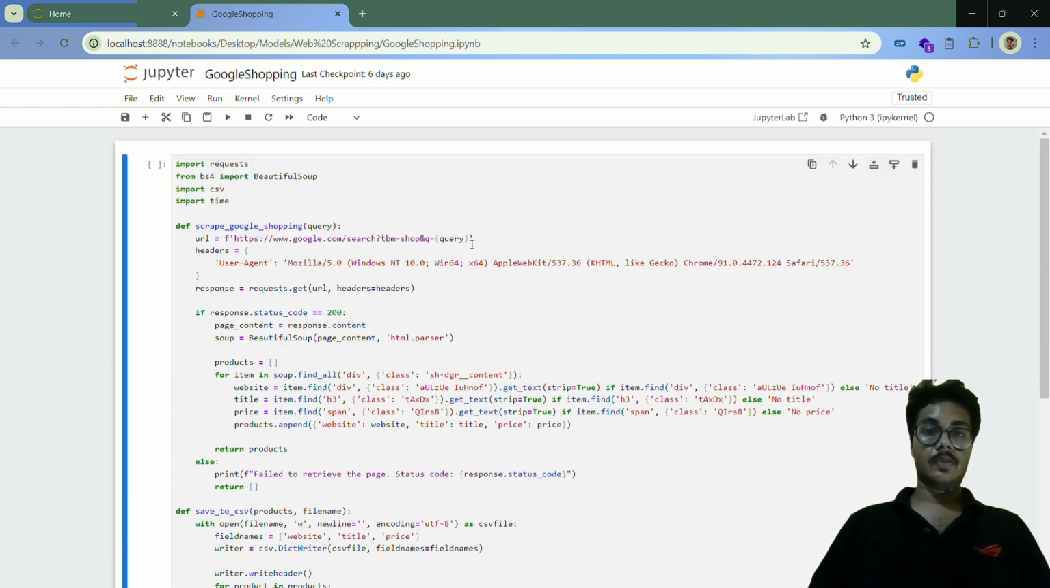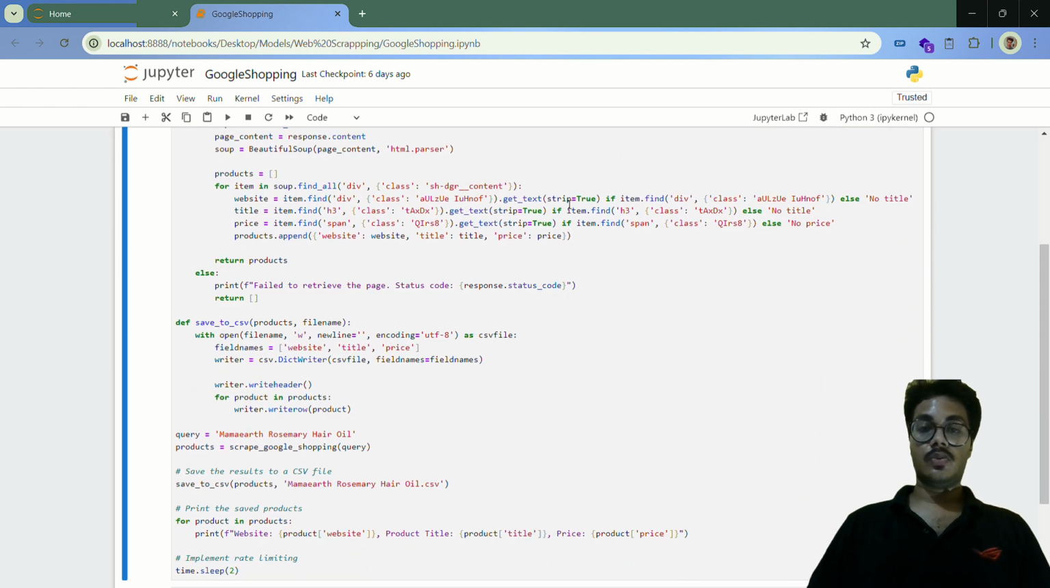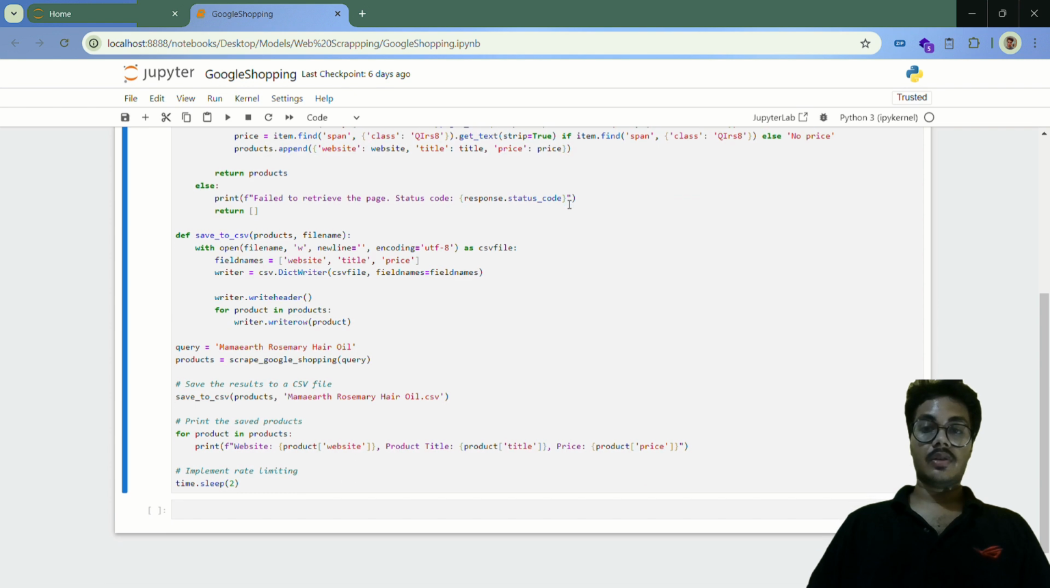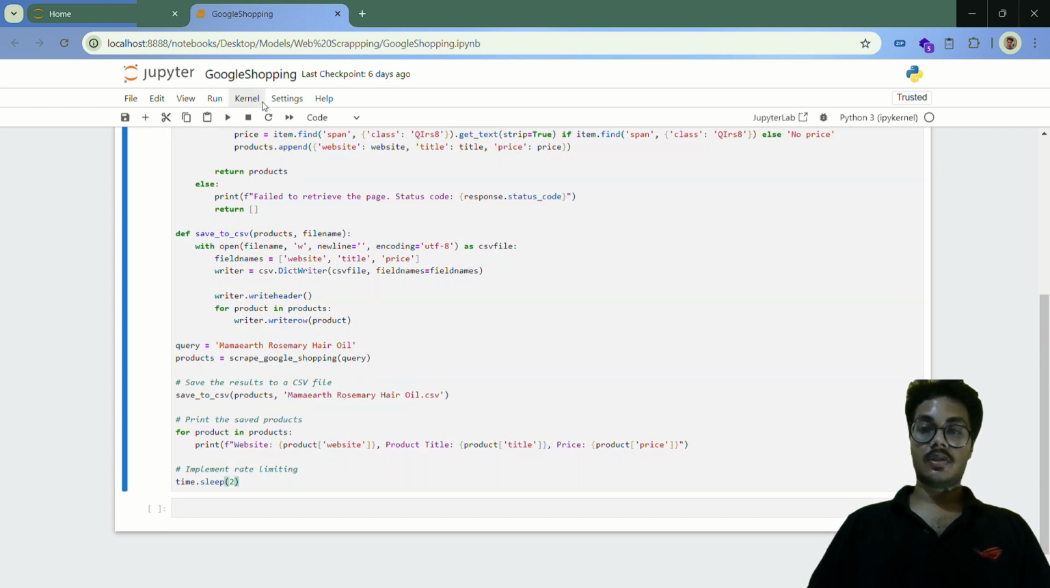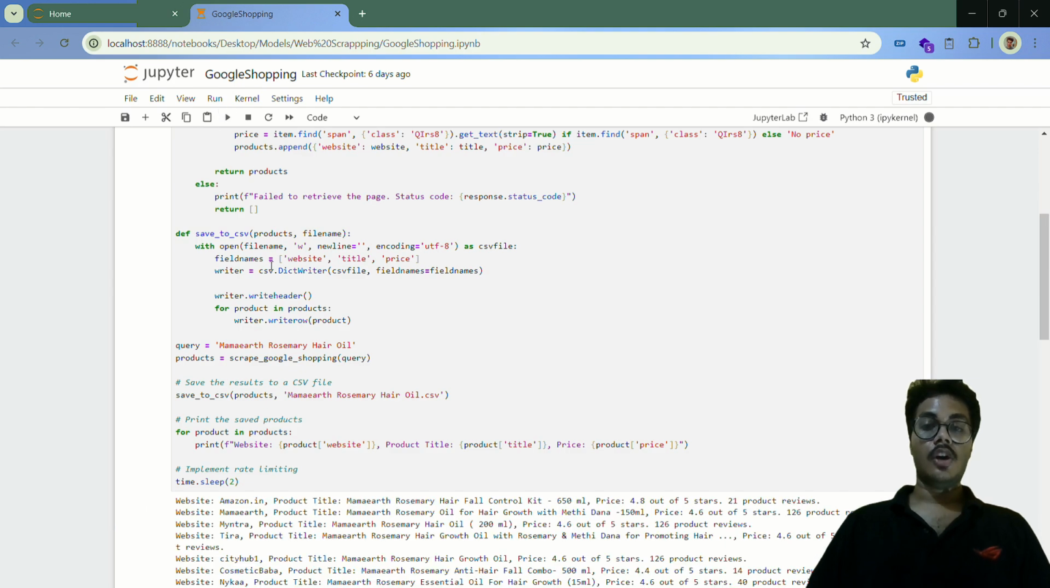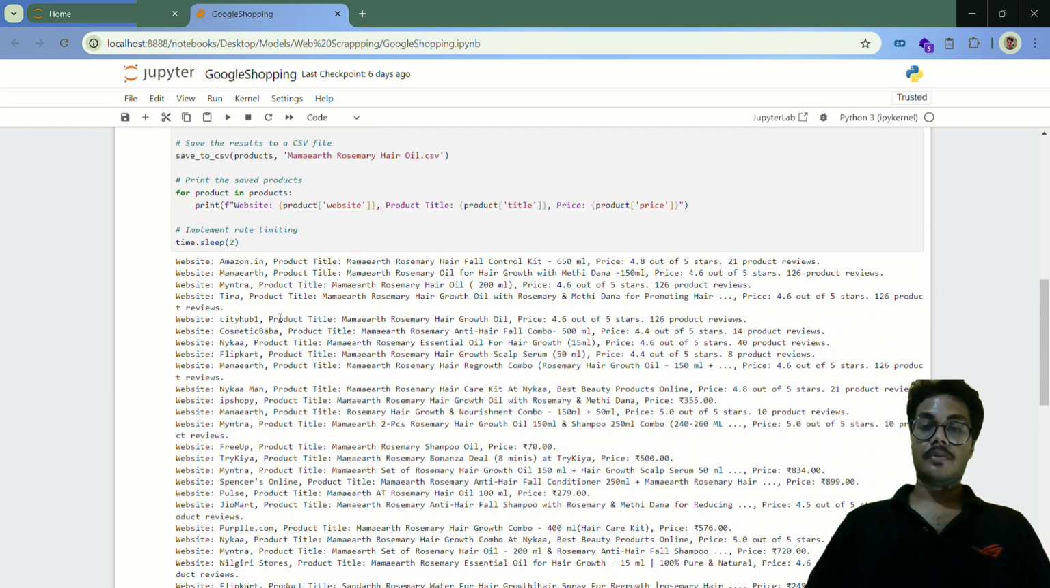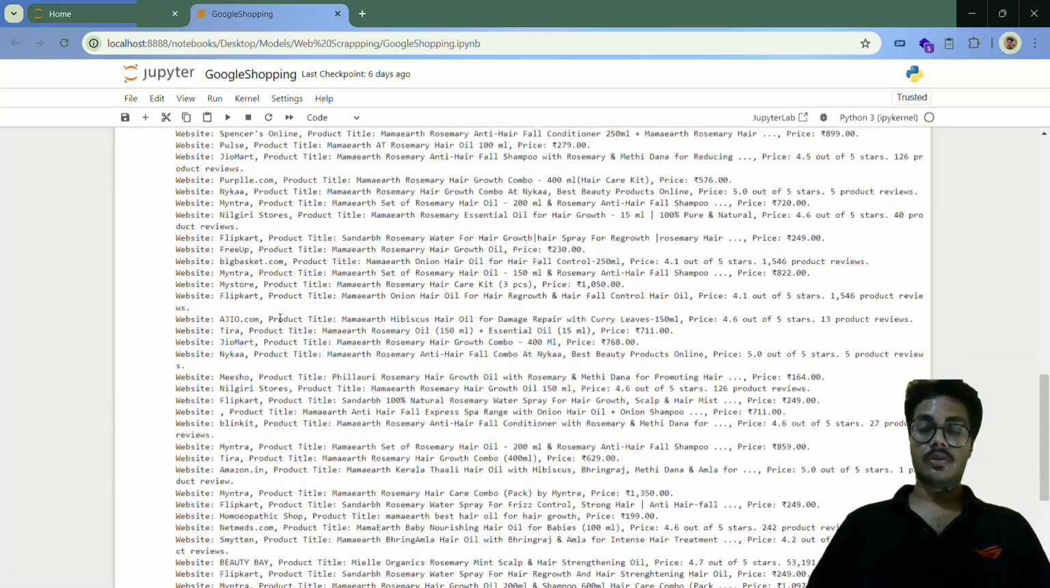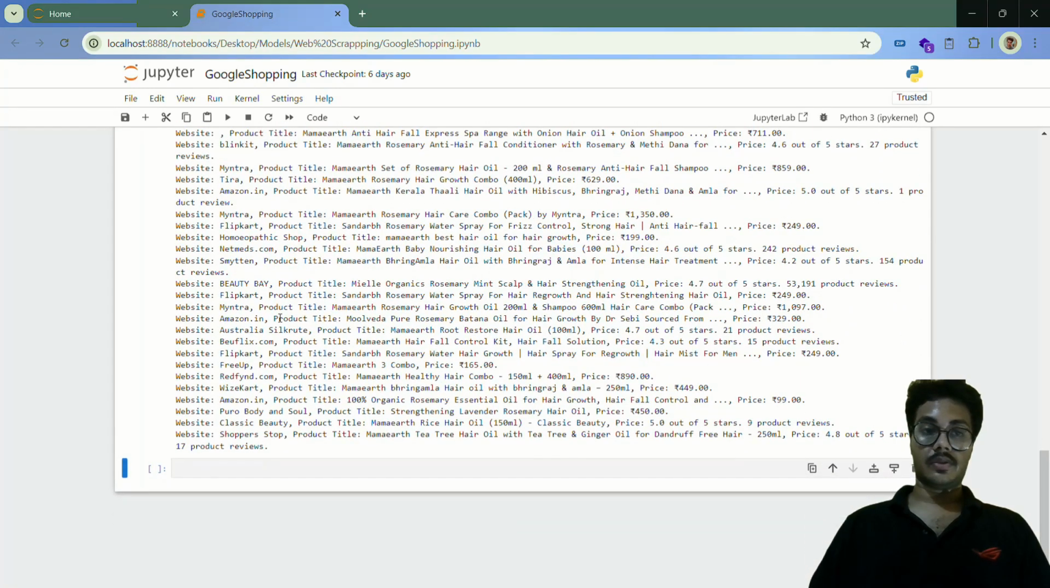Third model is the web scraping model used for price comparison. This model performs a search on Google Shopping based on a query provided by the user, scrapes the results and returns a list of products with their titles and prices, saves the list of products into a CSV file, and automates the collection of product prices for comparison across different sellers.